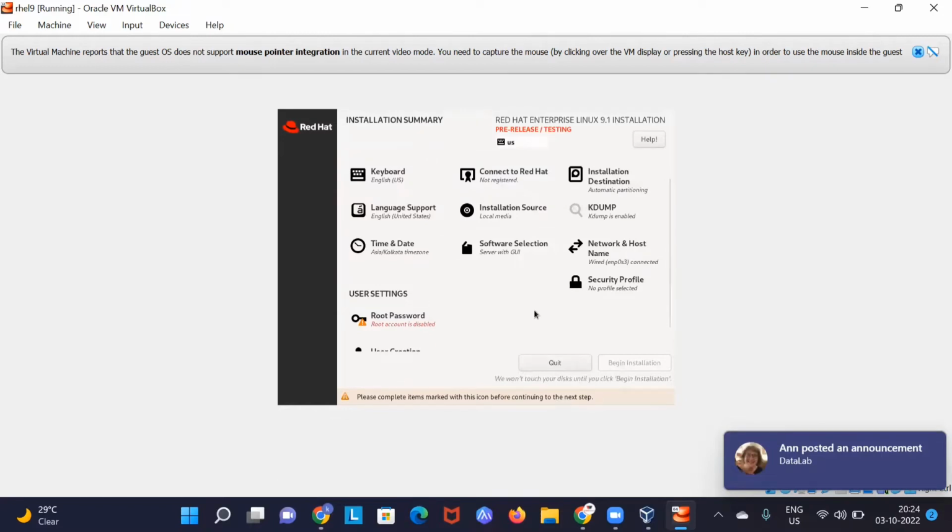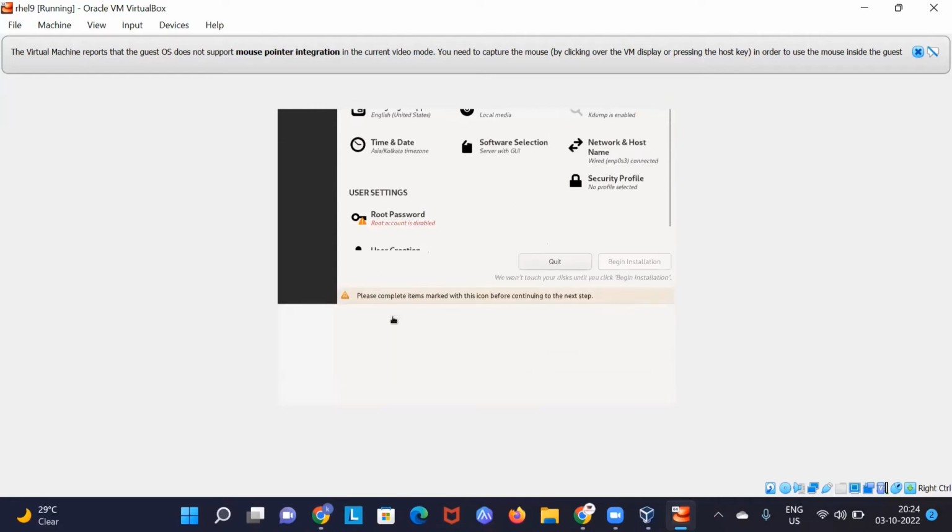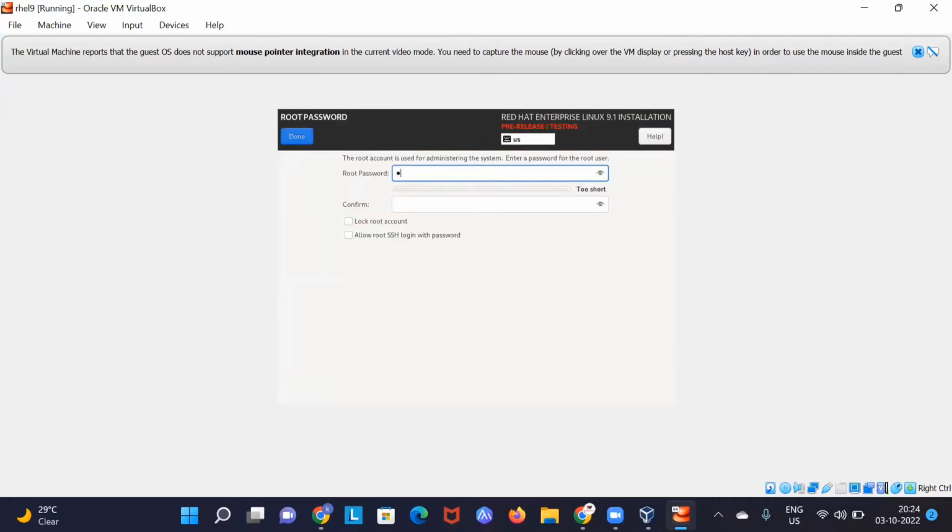And now what we will do is, here it is asking for root password. So basically just click here and provide a root password. So I am providing a root password, which I will always remember. And you guys also provide some password.